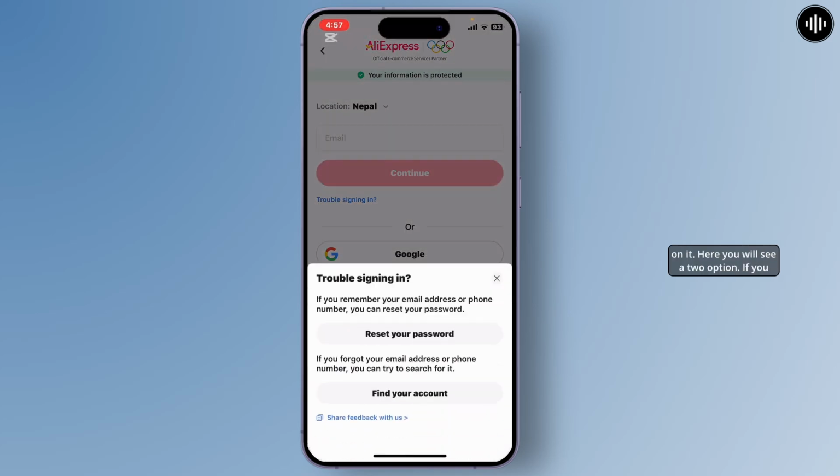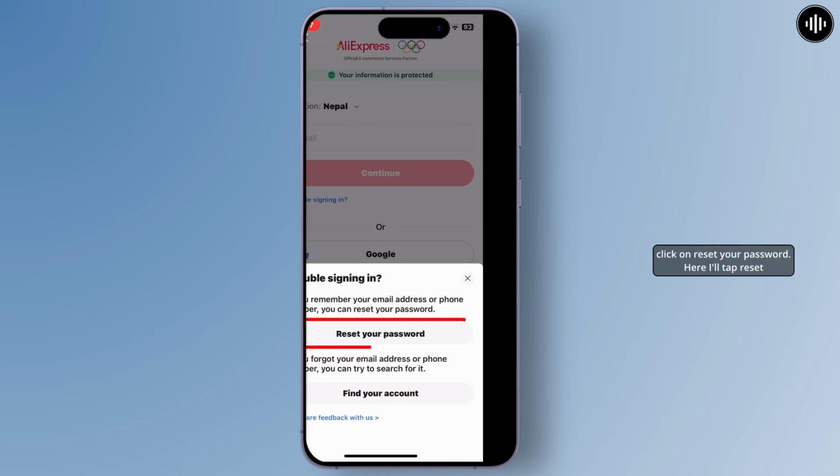Here you will see two options. If you forgot your email, click on find your account, but if you forgot your password, go ahead and click on reset your password. Here I'll tap reset your password.